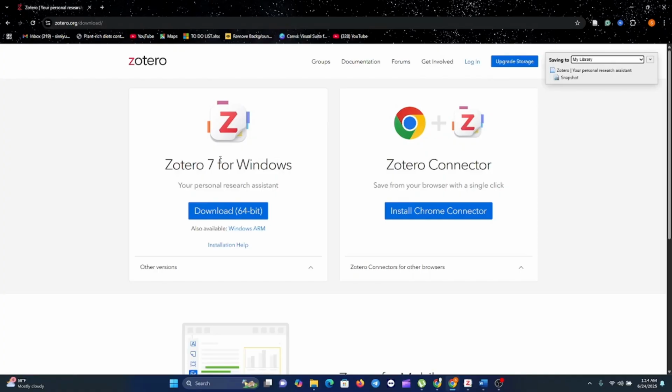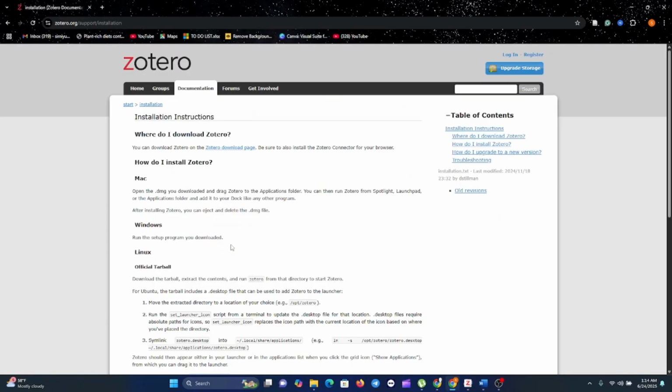Then the other thing that you need to download is the app itself. So you just click on this, if it's compatible with 64-bit computers. You click on that, then it will start to download. Once it's done downloading, you can click here to see installation help.